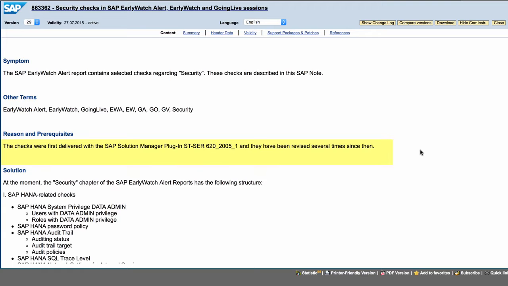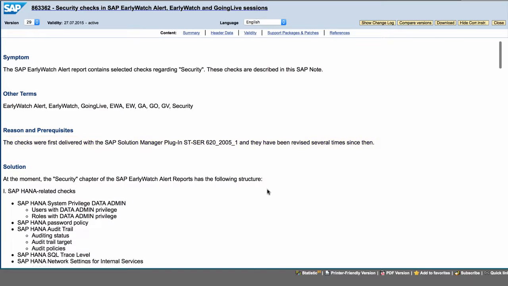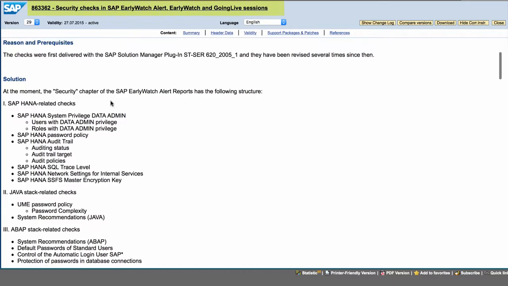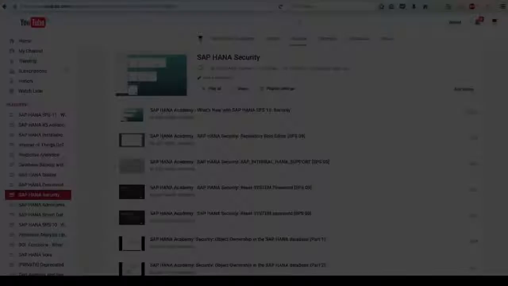STSER 620-2051. And here we see the SAP HANA related checks listed. So if you're using SAP Solution Manager and SAP Early Watch Alerts, please check this note 863362. So much for the new features.